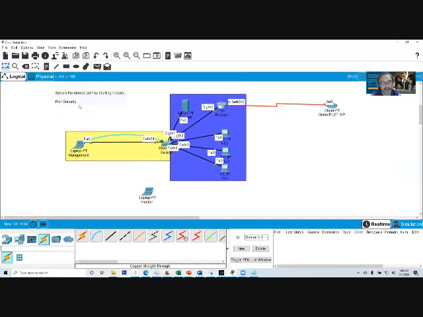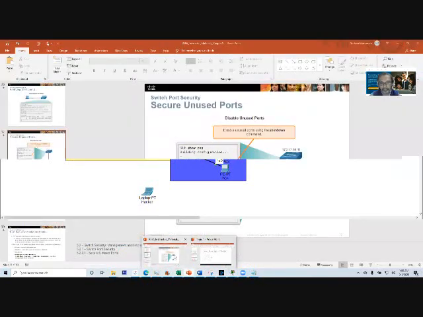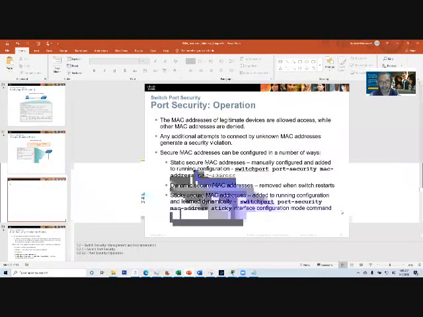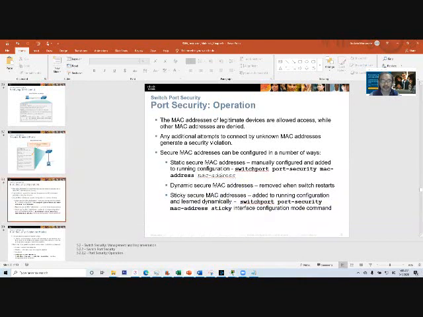Okay? So by applying port security onto it, basically nobody can hack you anymore. Your network will be secure. The operation of port security is that we let the switch identify which MAC addresses of legitimate devices are allowed to access. Take note, PC and switch communicate at the MAC address level. So we are going to bind the MAC address of the PC to the port.